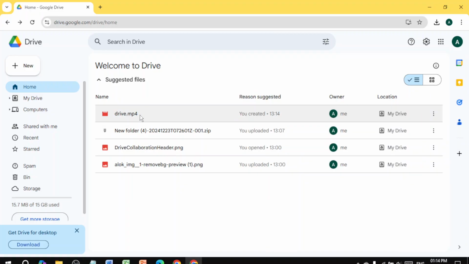So this is the method how to upload a video on Google Drive.